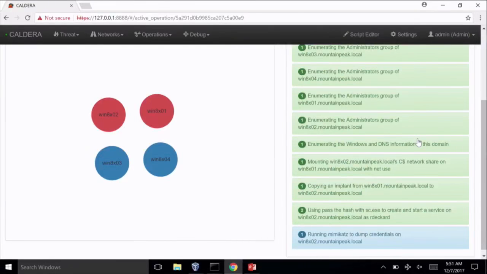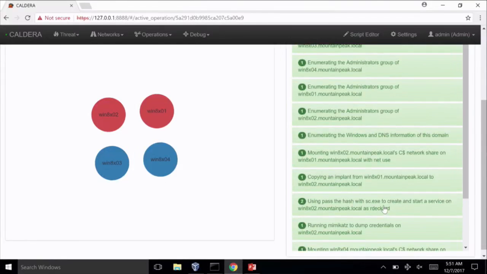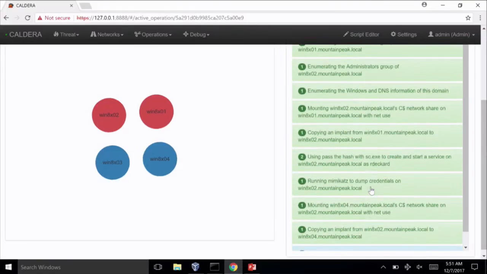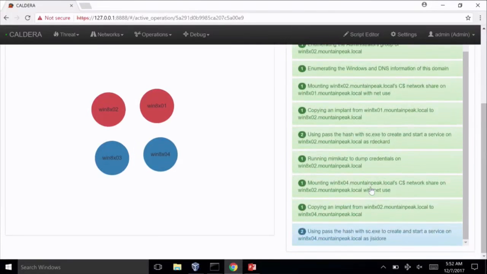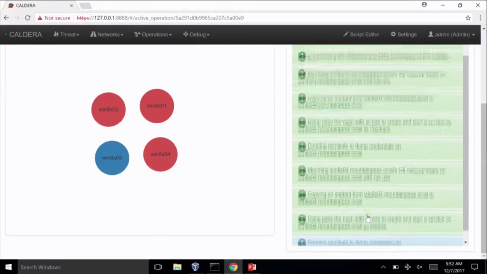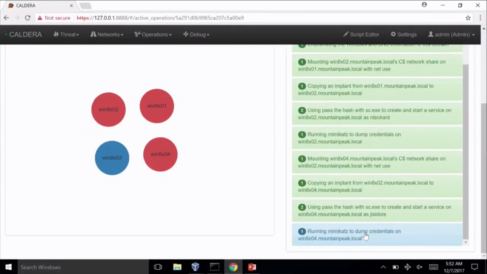It didn't do the privesc. It just went directly to running Mimikatz and did a bunch of enumeration steps. It mounted the network share, and then it copied in implants, passed the hash SC, and ran Mimikatz on this new host that it acquired. It's going to keep doing this same process: mount the network share, copy an implant, pass the hash SC, run Mimikatz. Once that completes, it should get the final cred, and then it'll be able to move to 8x03 after that.